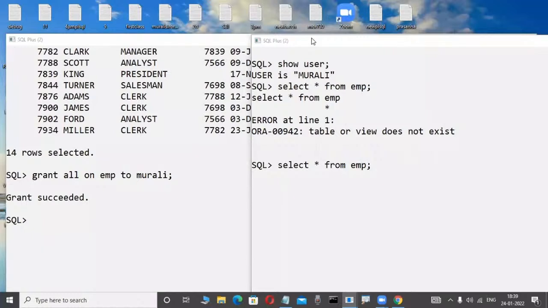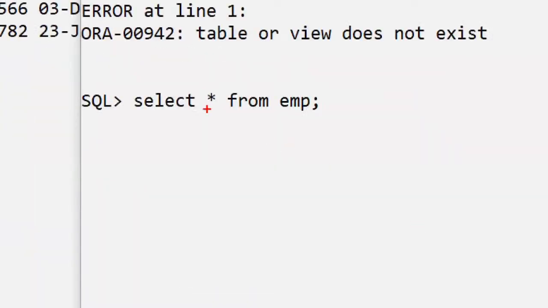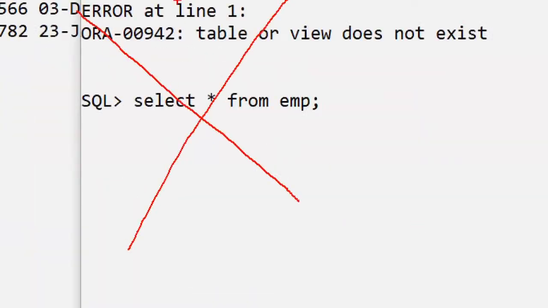Very good, very good. So many fellows are in our class. Otherwise, if I were a first-time newcomer, I would also be thinking like that: oh, nothing is there, grant is succeeded, then it should be possible. You are telling like that only, and I am also thinking like that. But impossible. That is the beauty of the relational data model. Impossible.